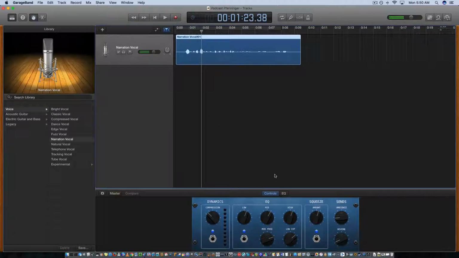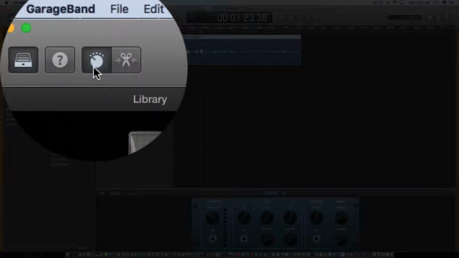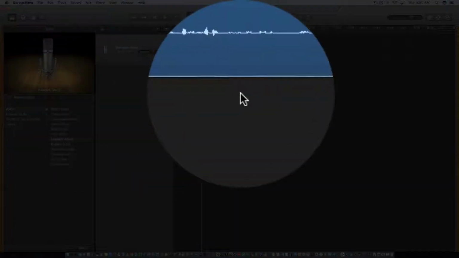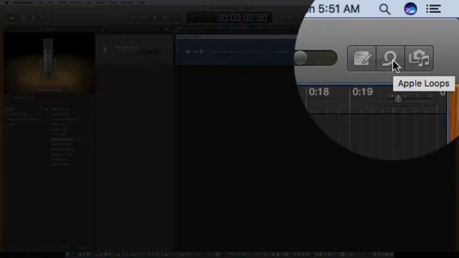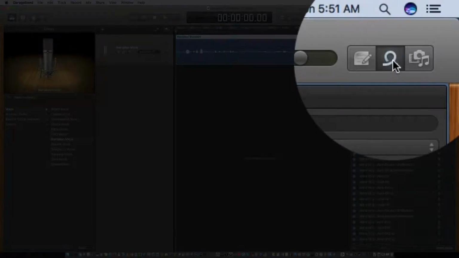And if we want to get rid of the EQ window, we can simply click up here on the smart controls, get rid of it. I'm going to rewind it back. Now what I want to do with this is add some intro and outro music to this, and we're going to use loops. So we're going to go up to the loop menu here, and I'm going to click on it, and it will show your Apple loops.